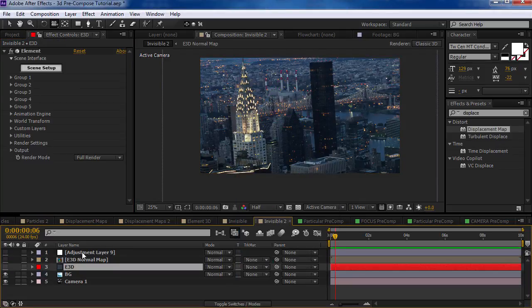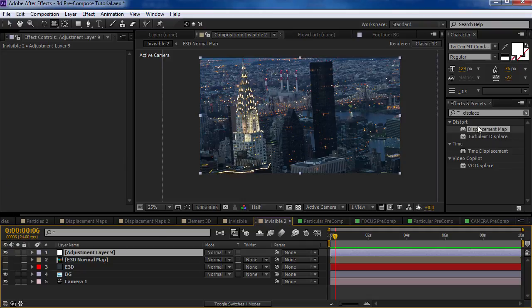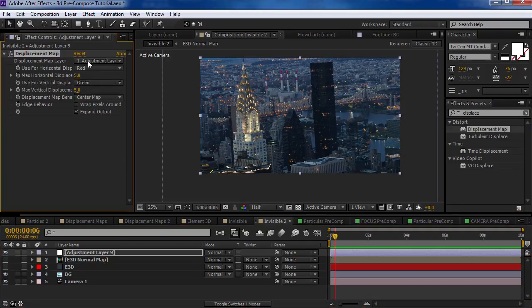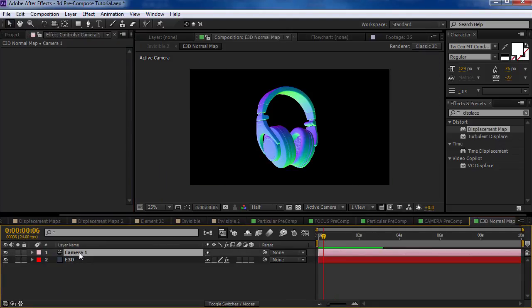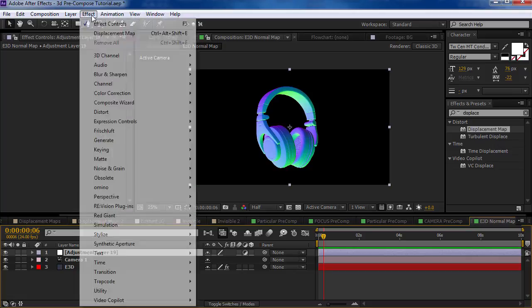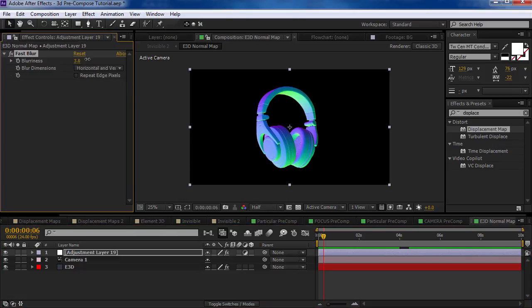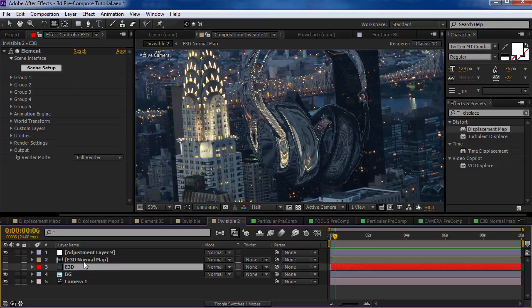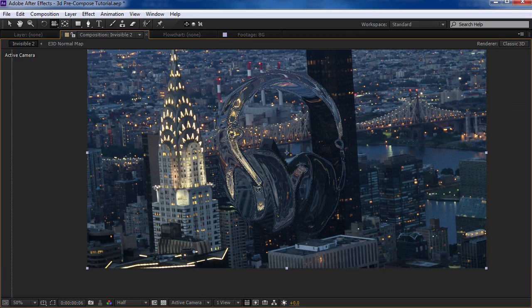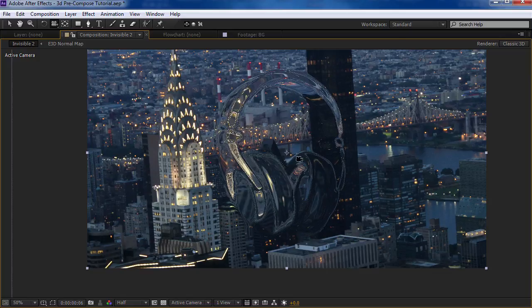And we can shut both of these off, and then we'll take an adjustment layer, take the displacement map effect, select the normal map, and just increase the value here. Or decrease. And the other thing we could do is open it up, add an adjustment layer and maybe add a fast blur. That'll just soften the map so that it's not as sharp, depending on what effect you're going for. But yeah, it's a nice invisibility effect.